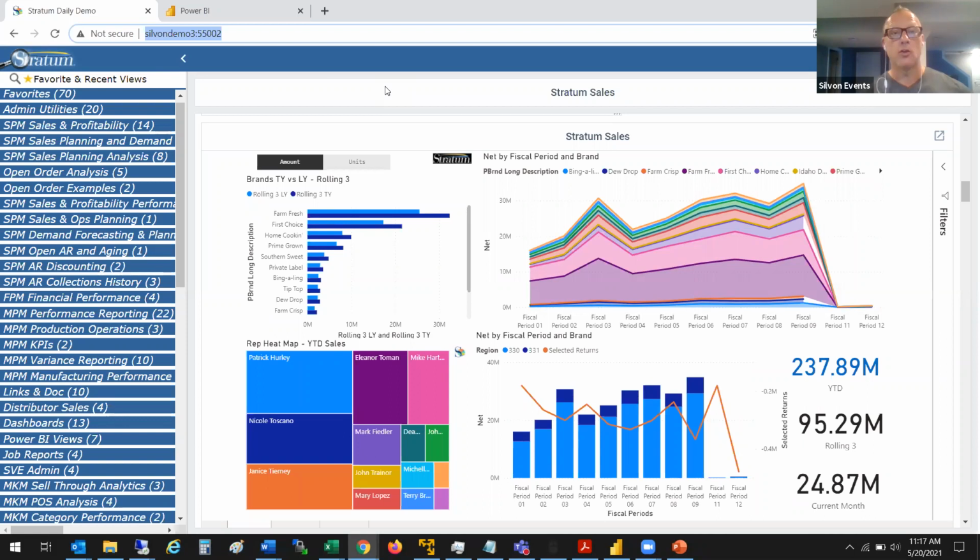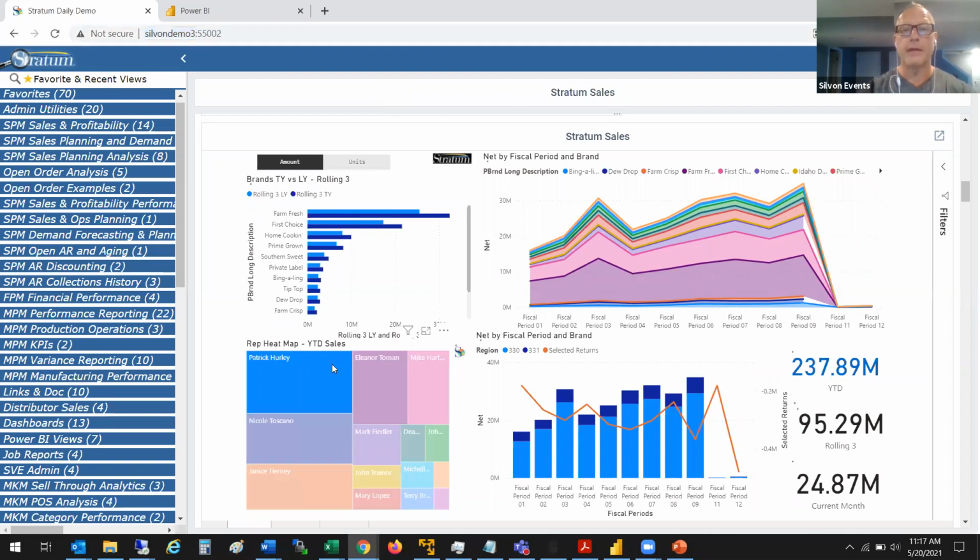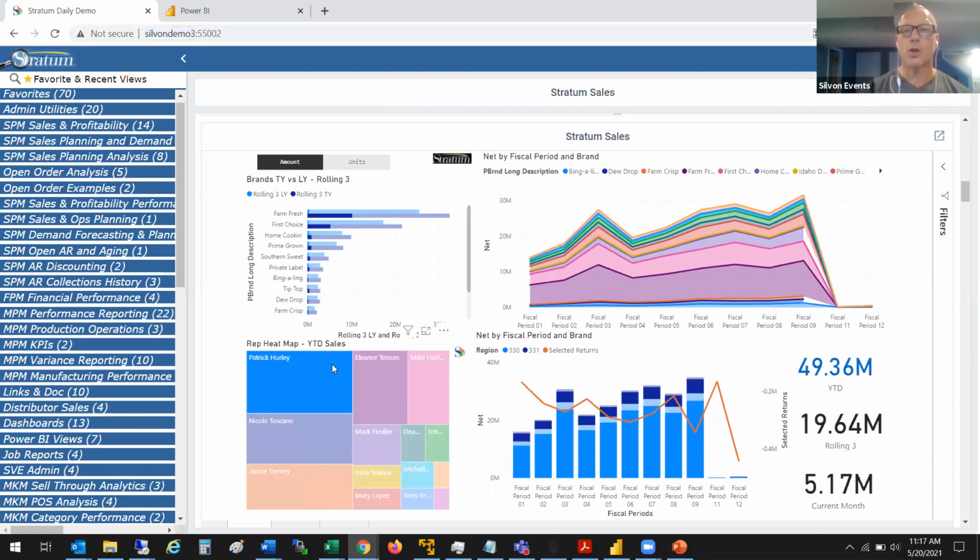And in this case, I can use that within my Stratum dashboard. Here, as you can see, here's that same report, and it's right here in my dashboard. So now I can certainly take advantage of all the different things I can do right here in my dashboard. I can click on Patrick Hurley.